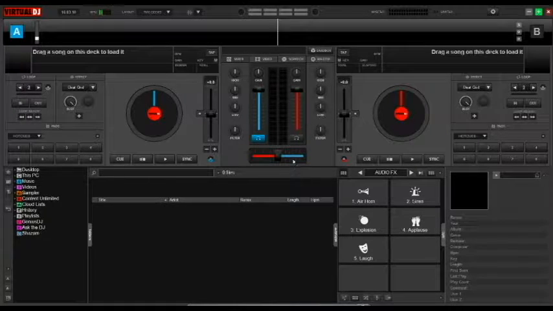As you can see, it's split down the middle, and you'll see the same controls on the left as you do on the right, and it's color coordinated. Right here you see the blue, and right here you see the red. Now we'll talk about some of these buttons and what they do, some of these controls.